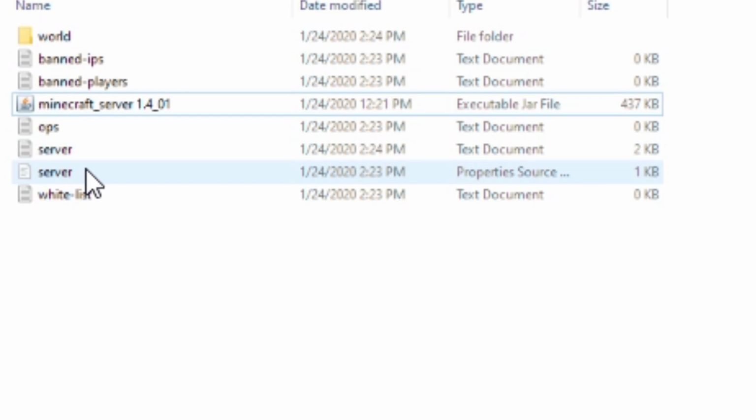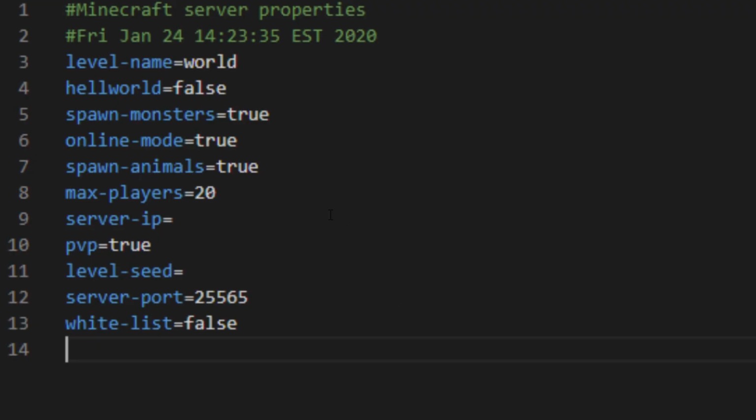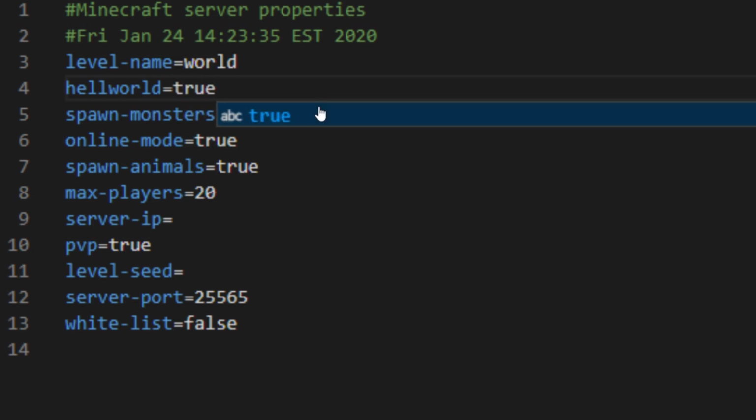you want to open server properties, right click it, and then edit it with whatever you want to edit it with. I'll just open it with code. So then in here, whatever code editor you're using, it'll have all these properties and things. So then the hell world is the nether, which I don't remember if the nether was around back then. But if you want to enable the nether, instead of false, you type true if you want to enable the nether. So then you do Control S to save it.